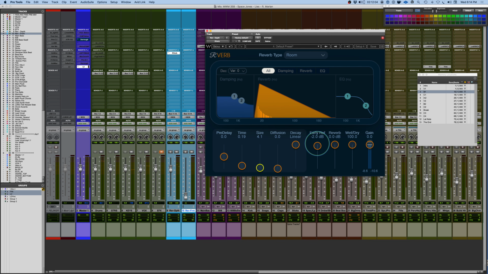Okay, so I may or may not use early reflections here, but I'm just going to work with this. I want something pretty open, so I'll leave the diffusion down low. I'm not going to make this a dense reverb. I want it basically to set a stage or an environment, right?